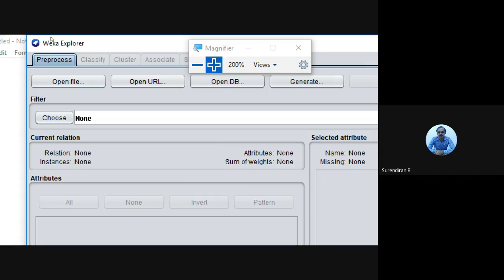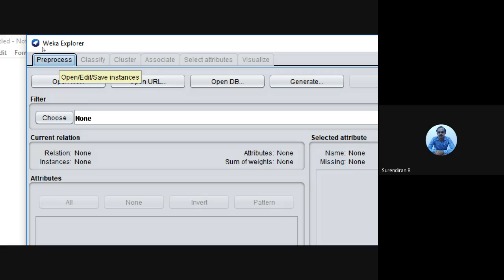So here in the WEKA Explorer, we have several tabs: preprocess, classify, cluster, associate, select attributes, and visualize. Select attributes covers feature selection, with filter and wrapper based methods. Preprocess has the various filters, and the classification algorithms come under classify. Now we have to open the input data. We use the iris flower dataset. Let me click open file.